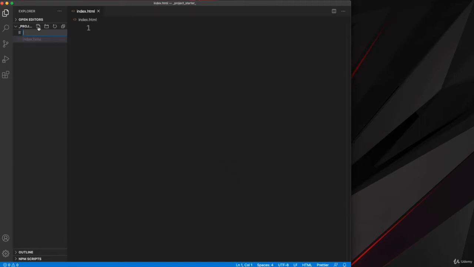Index.html is the first one. Then we want our style sheet, which I'm going to call style.css. And then we want our JavaScript file, which I'm going to call script.js. So these are the 3 main files that we're going to use in all of these projects.